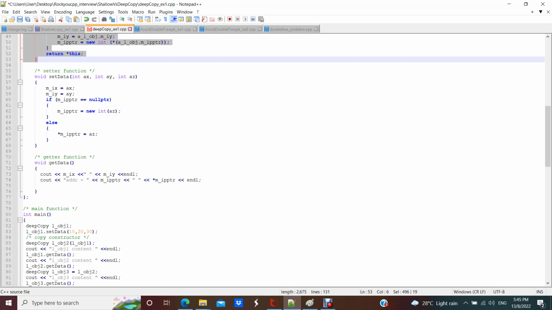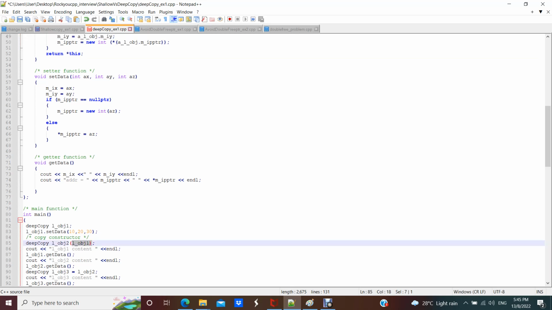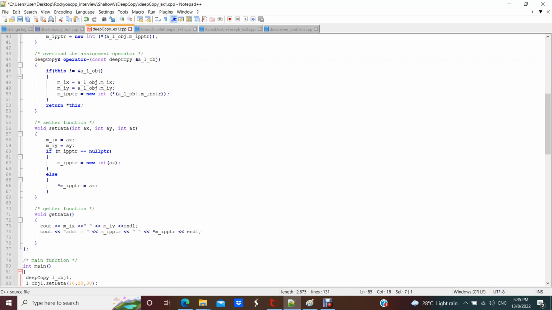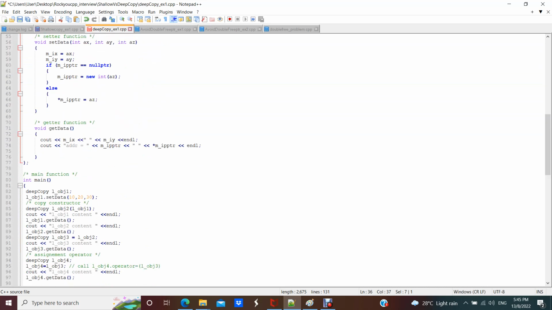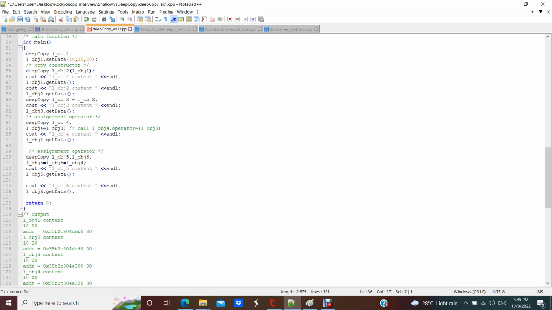And then in the second scenario, obj2 to obj1, I want the content of obj1 to be copied to obj2. So what happens? The default copy constructor will be called. So the content will be copied and the new memory will be allocated and the same content from the obj1 will be copied to the new memory. So if I print the content of obj1 and obj2, the content should remain the same, but the address should be different. You see, the address is different.